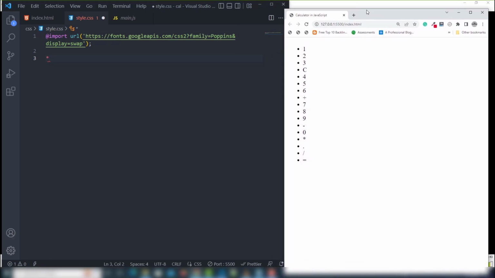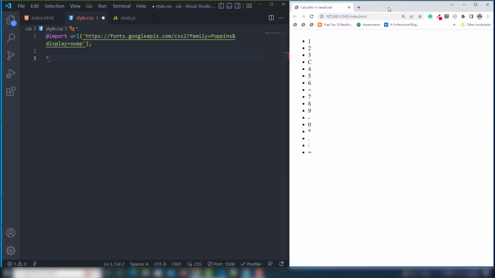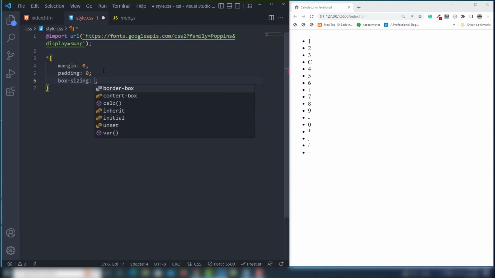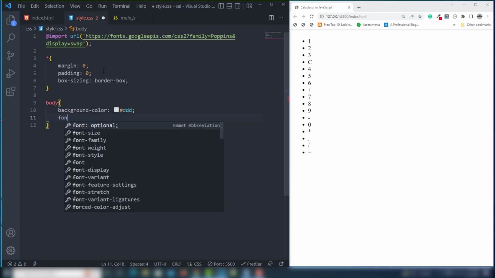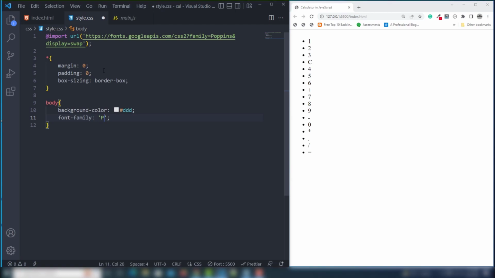So first thing, right, then you will be able to see. So for everything, I'm gonna use 0 padding, 0 pixel margin, box sizing border box, right? And for body I'm gonna use background color DDD, font family Poppins, and also I use this one.